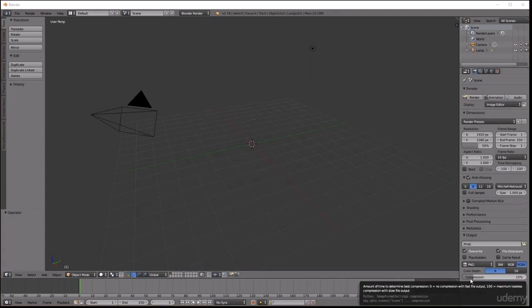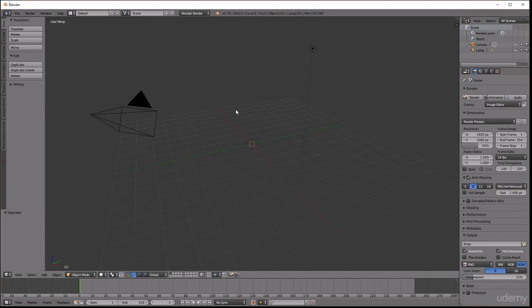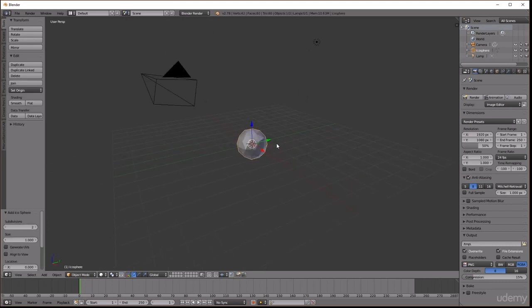So let's create some rocks in Blender now. Open Blender, do Shift A, and then choose Mesh Icosphere. Let's rename this icosphere to rock.